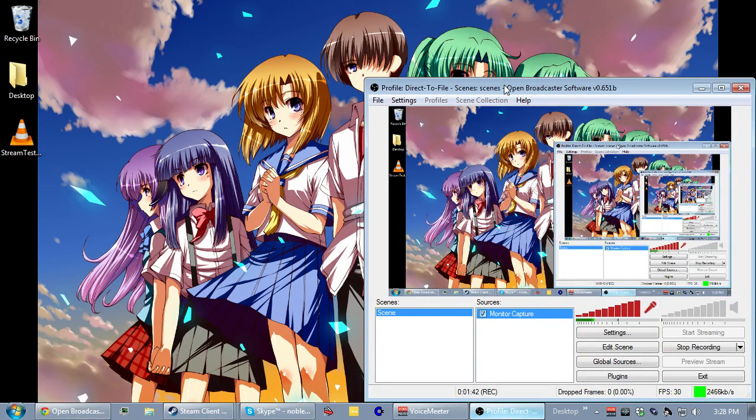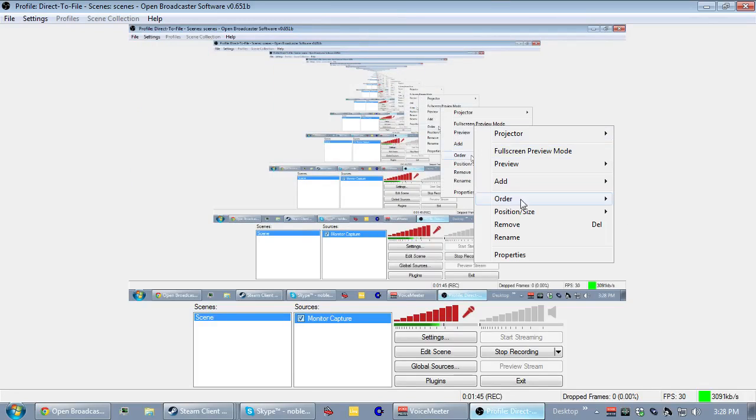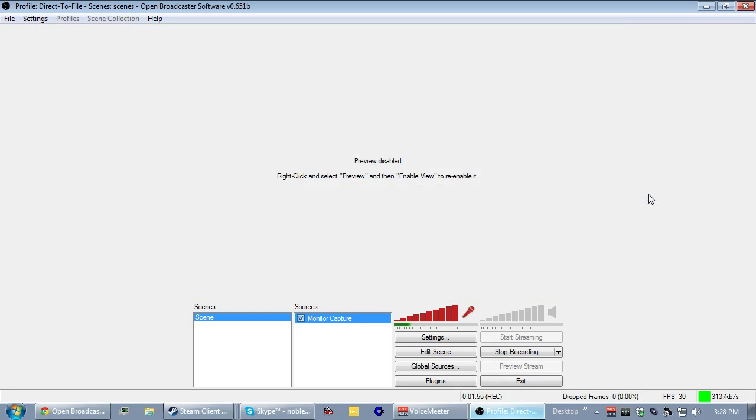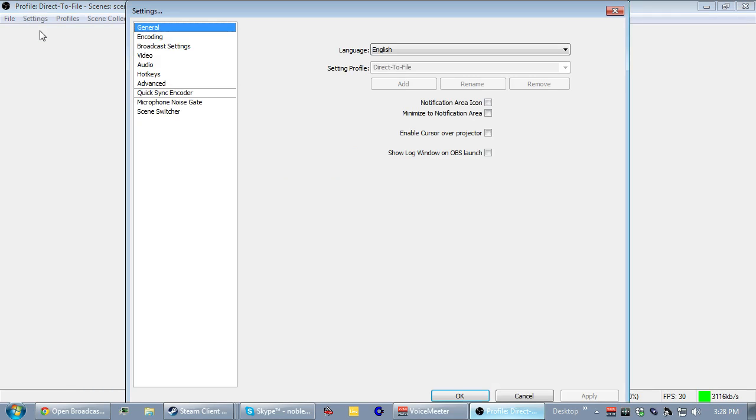So this is the main control panel. You can see there's sort of a cascading preview, but we can turn off that preview by going into Preview and Enable View. Alright, now that the preview is gone, you can be less distracted. When you open up Open Broadcaster Software, the first thing you're going to want to do is open your settings. You can get to it from clicking the Settings button down here under the microphone, or going up to the top here and clicking on Settings.